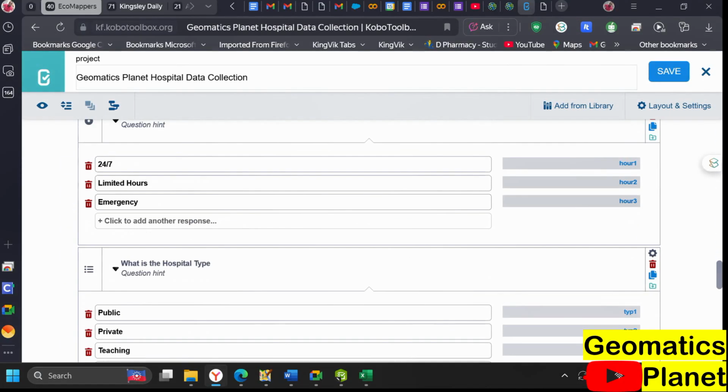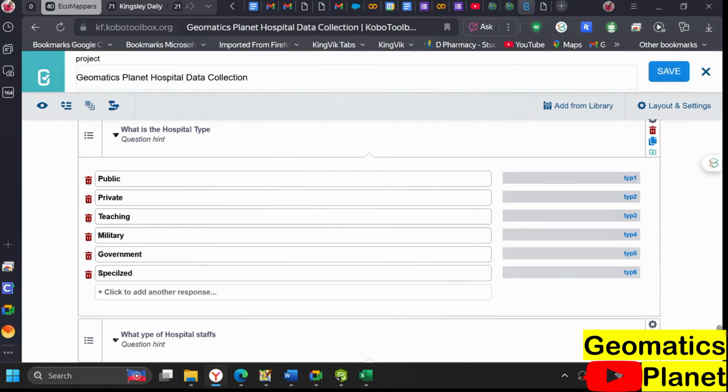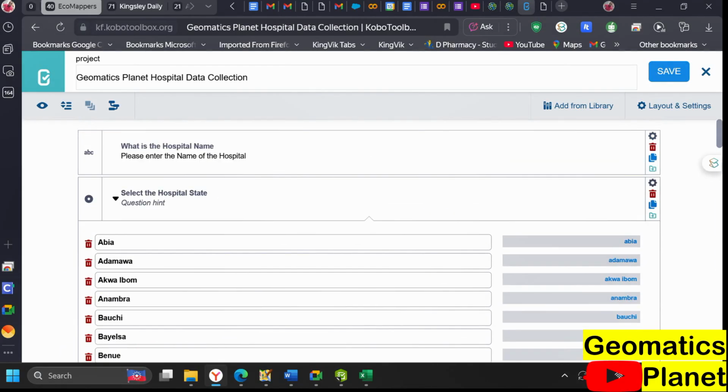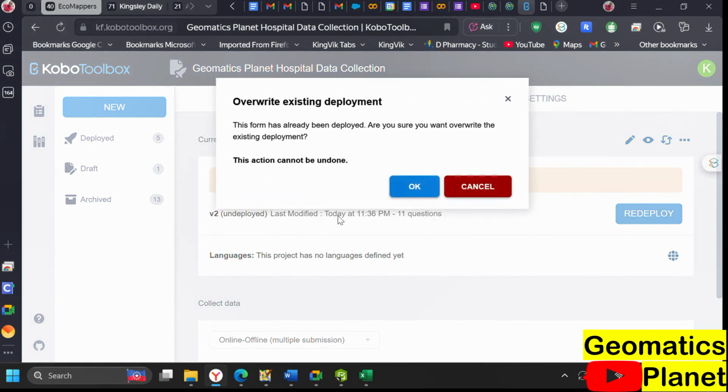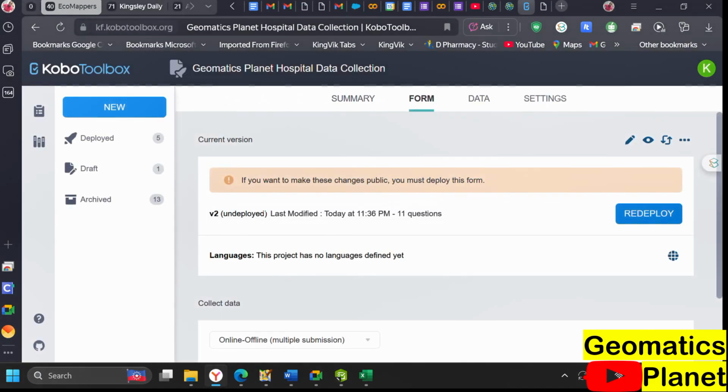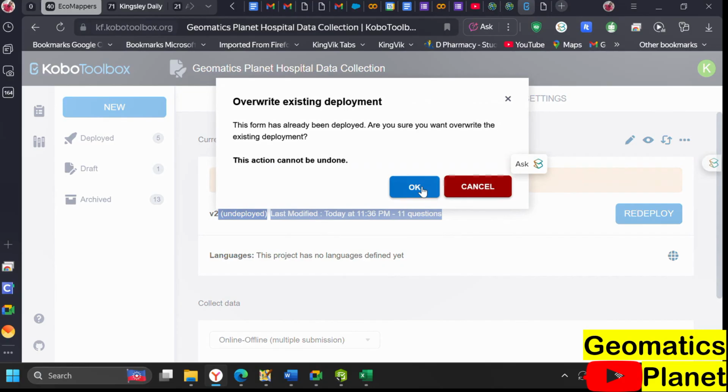You see these names I put here. If I make any change on this hospital now, you can see here it has opened up like this. Then if I make any change here and save it, and it is successful, you will see the form. Now I have made it public, so if I redeploy, you can see that this is version 2. Now if I redeploy, I'll click OK.